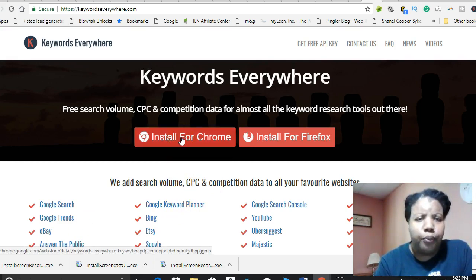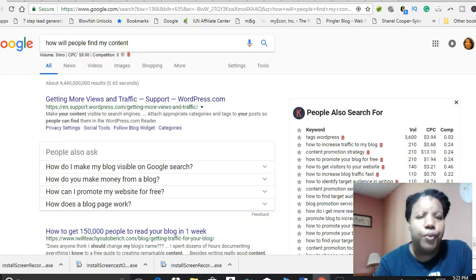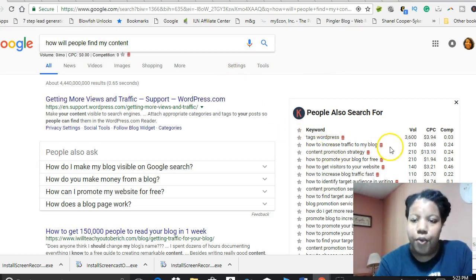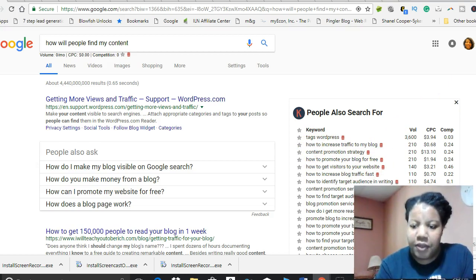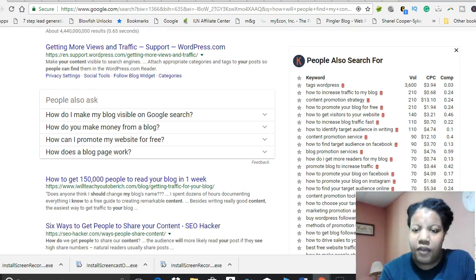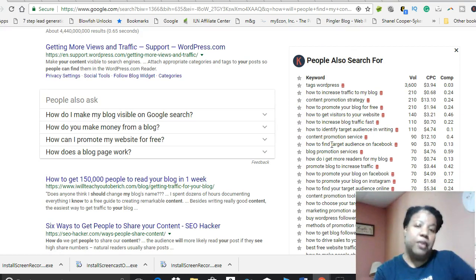And so I'm going to go to Google, and you can see that I've already put in a search term. How will people find my content? And so here we go. We have keywords that are listed here. You see here on the left-hand side of the screen. And I'm going to move my face out of the way so you can see. But you see here on the right-hand side of the screen, left-hand side, wherever it is, but it's a list. It's on my right side. It's probably on your left.